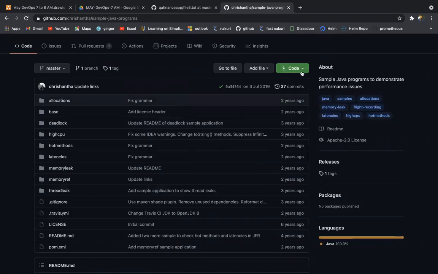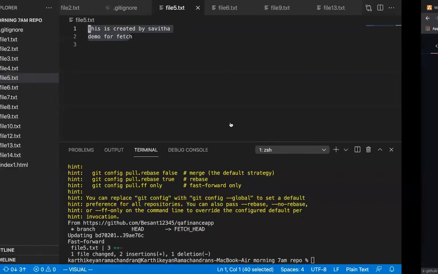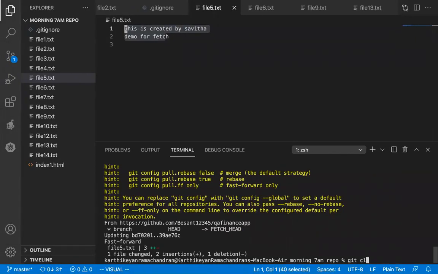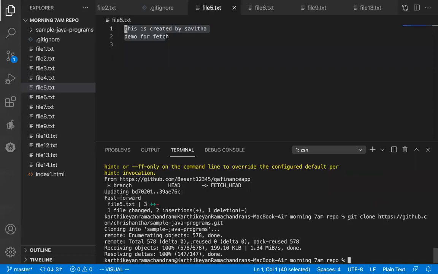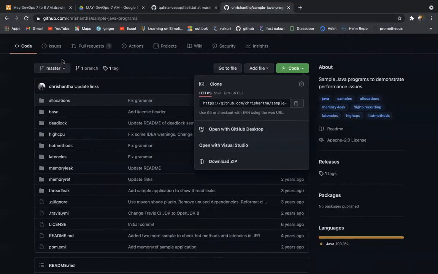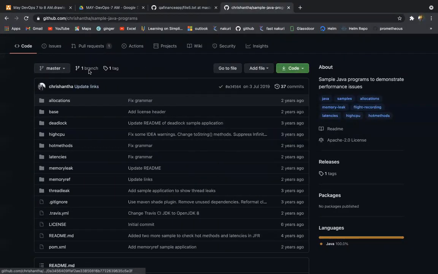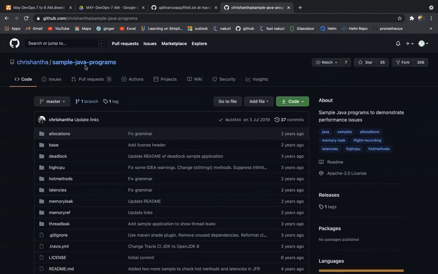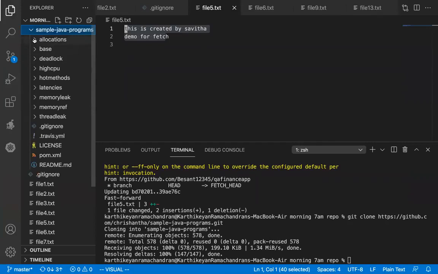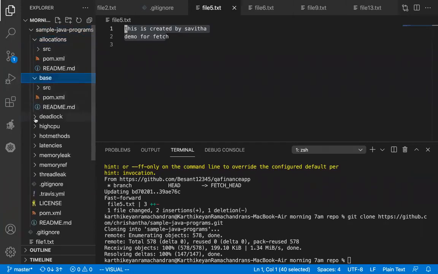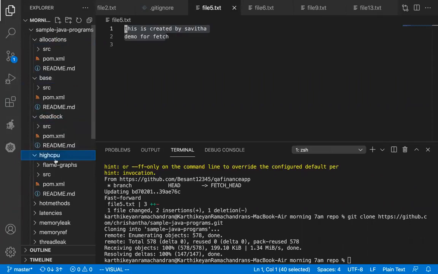So let's see here, git clone, and I can paste that URL. Now it is cloning the complete project into my local repo. You can see here, sample Java program, and again sample Java program. I just cloned the entire file. I go back and expand this folder, and you can see all the sub folders are here. So that is the major difference between git push, git pull, git fetch, and git clone.